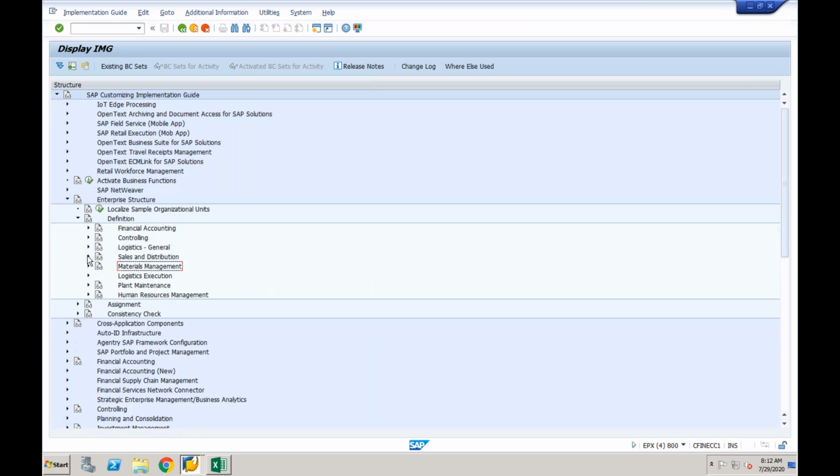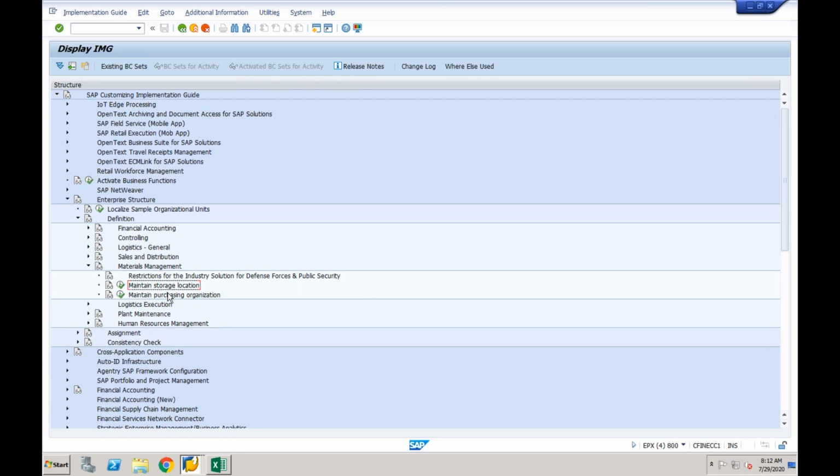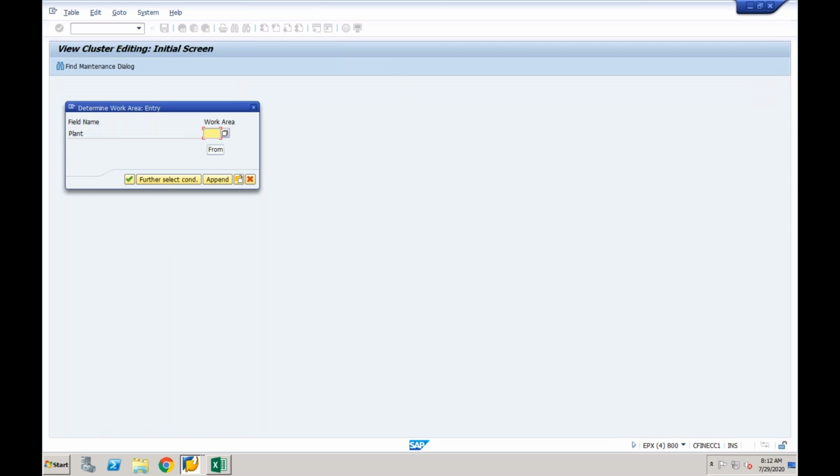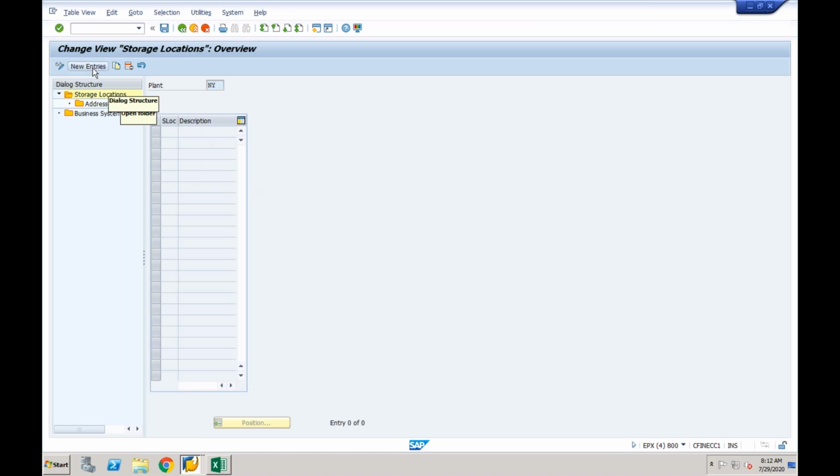So let's come out. Let's go to materials management. I need a purchase organization and I need a storage location. So storage location for plant New York. This is our one plant. In this one, let's say I have a storage location.